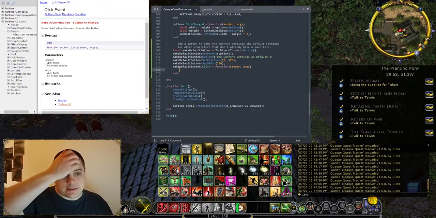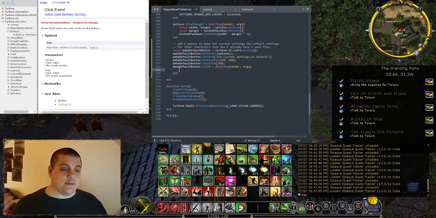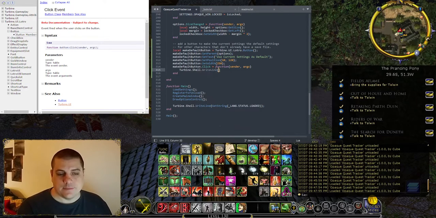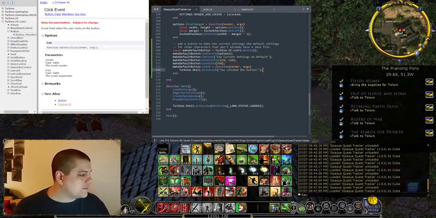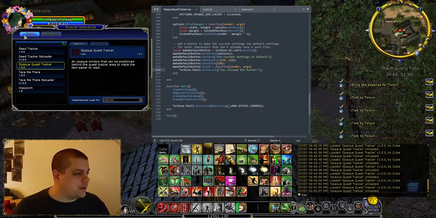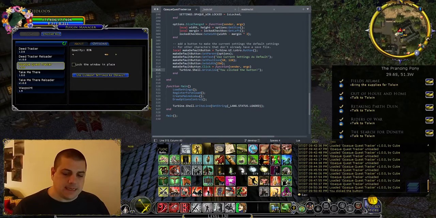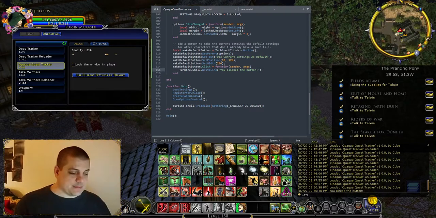What do we do when that button clicks? Well, we can always double check that we have done things correctly by writing something out to the chat log. So shell.writeLine, "you clicked the button." Cool. So I'm going to go ahead and hide that documentation here. We'll unload and reload. And when I click this, we can see in the standard output, "you clicked the button." Perfect. That's exactly what I wanted to see.